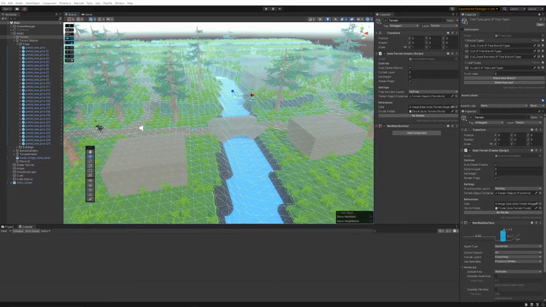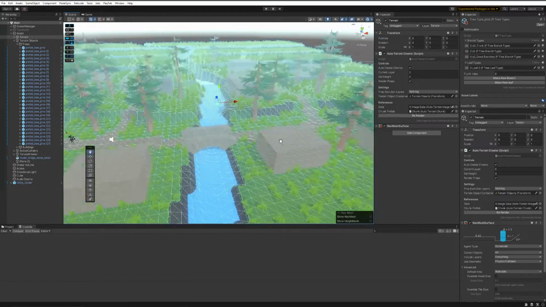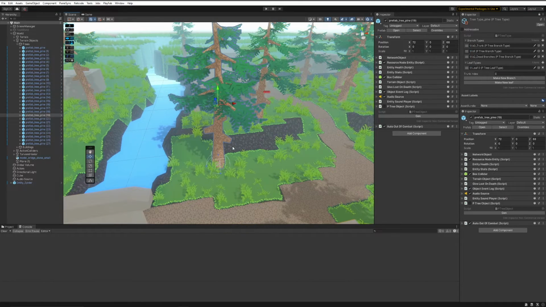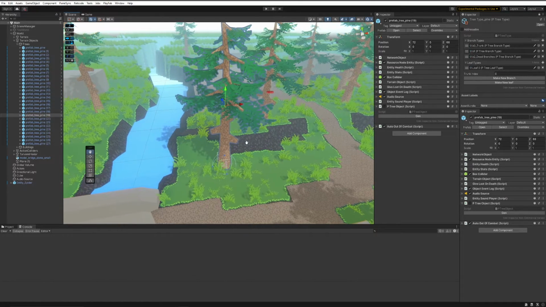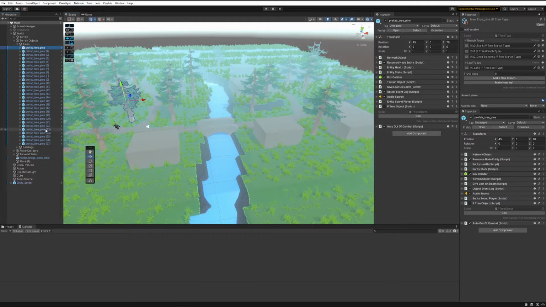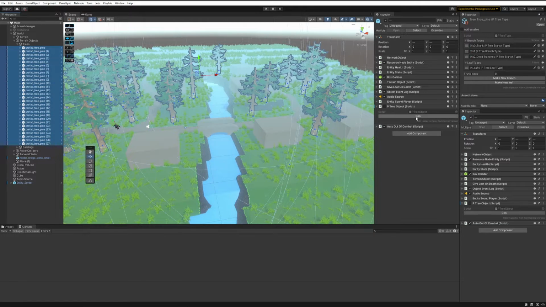Hello, today I would like to show some editor tooling I made for level development in Unity. First I would like to show my tree generator, which randomizes trees set from certain parameters. All these trees that you see here are procedurally generated and they can be regenerated with this small helper script.